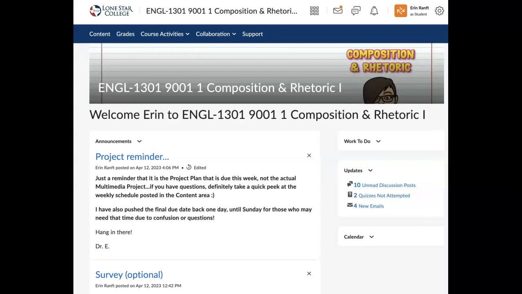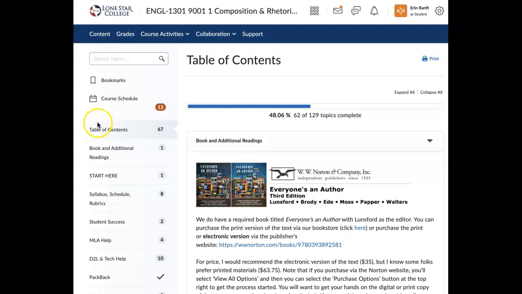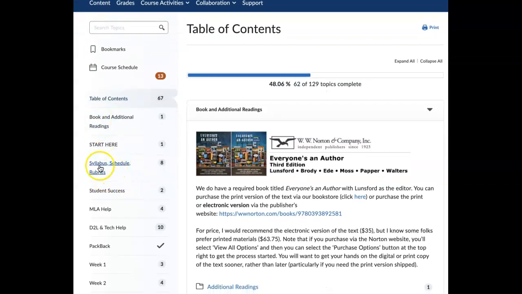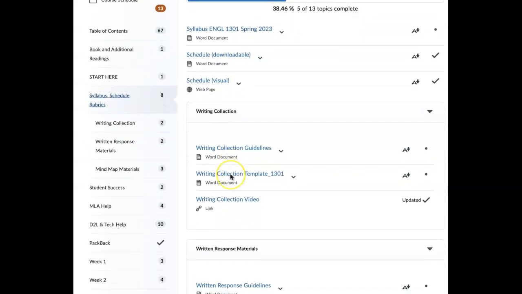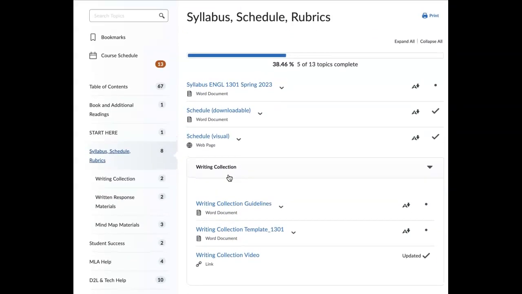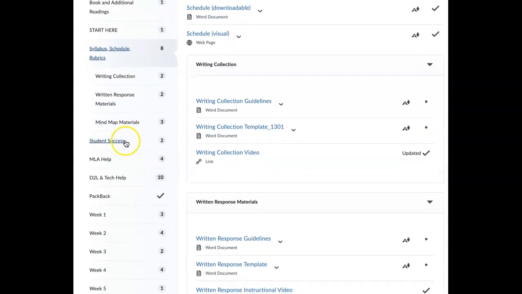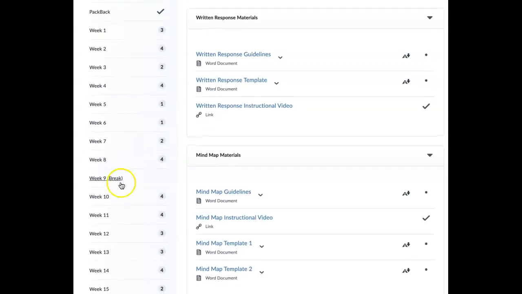Anyhow, let me head into the content area to show you where we're going with our reading and our work this week and what is due. A quick reminder: in the content area you can find the syllabus schedule and the rubrics for our assignments. If you ever need to look at our schedule or the guidelines for the writing collection, remember that it's here. I've had a few panicked emails about when due dates are rolling around, and note that the schedule is always available. I'm going to scroll down to week 15.